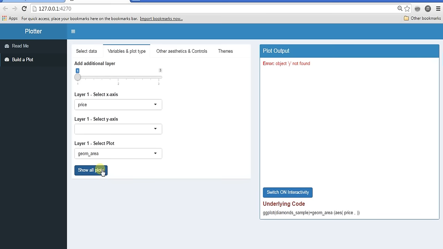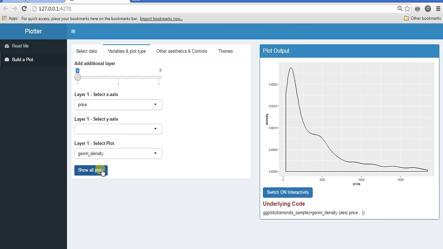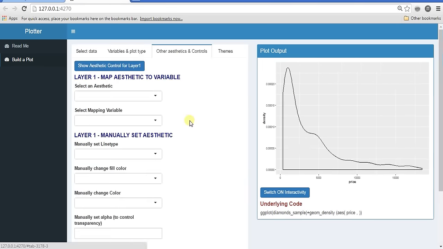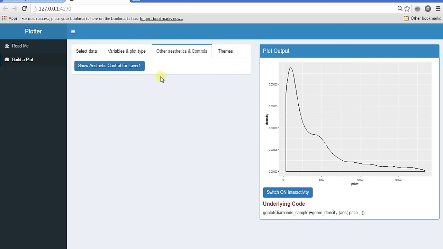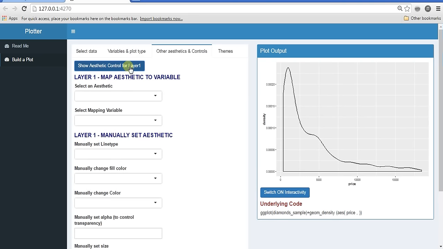Let's anyway revert back to showing only the recommended plots, and let's start off with a density plot. Now this is the basic plot. We could now control specific aesthetics related to it. By default, the aesthetic controls are hidden. You could make it visible by clicking on this button. There are two different ways in which you could change the aesthetics. You could either map it to a variable, or you could manually set it. Let's try to do both.